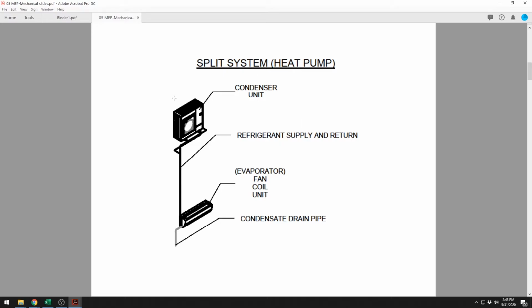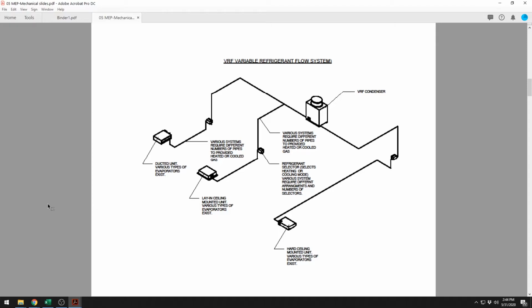Essentially, there's a condenser unit, so this would be on either the roof or the outside, and then there's pipes running the cool refrigerant to an evaporator coil, which pulls in air, runs it across the cold pipes, and then pushes the cold air out.